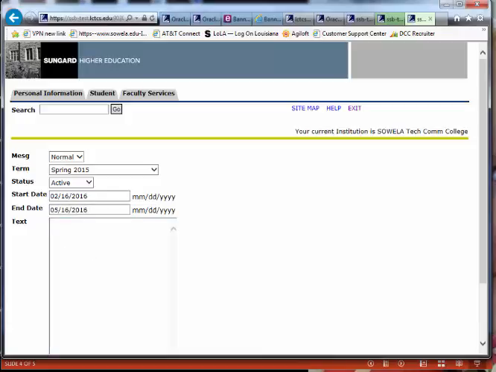And then you put in your message. So you would just type whatever message you want to give. The message can hold up to 4,000 characters.